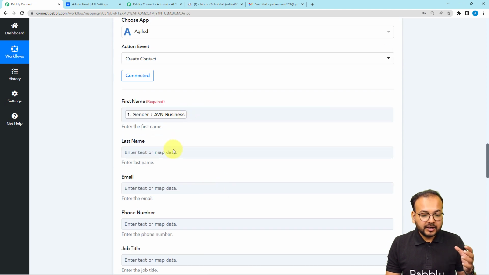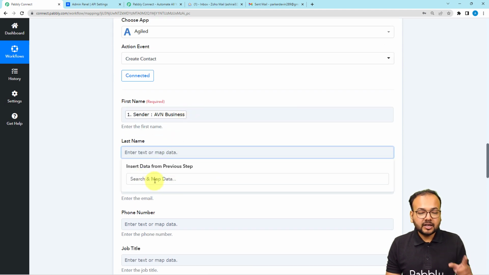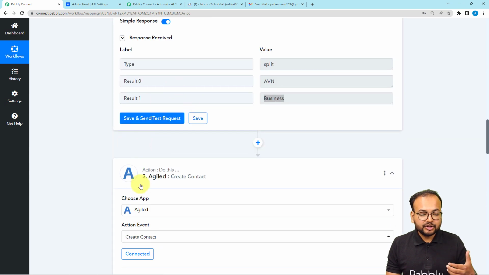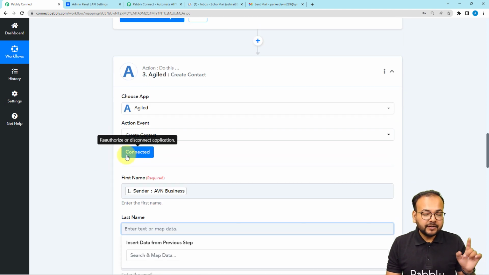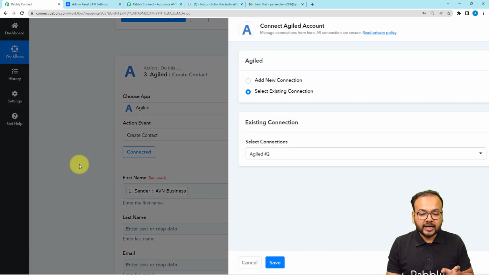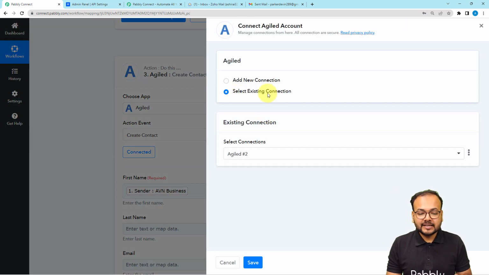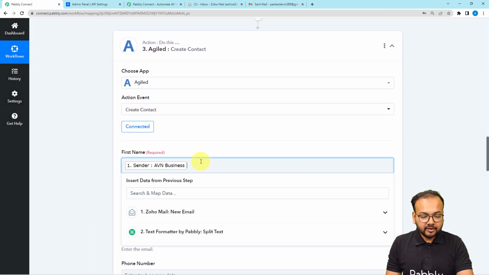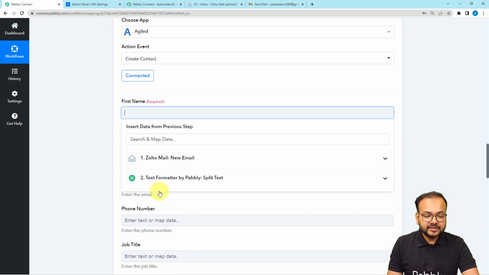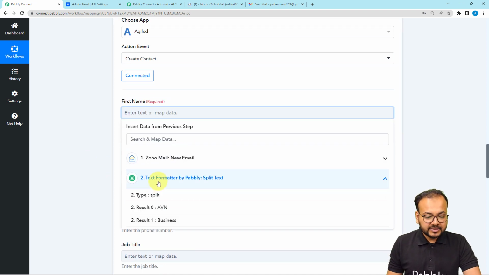But now when you click here on these fields, you can see the previous steps are not appearing because we have added one more step after this step. So you need to create the workflow sequentially. So this means now you need to refresh your connection with Agiled. For that, just click on connected one more time. From here, keep this existing connection option selected and then click on save once again, and your connection will be refreshed here.